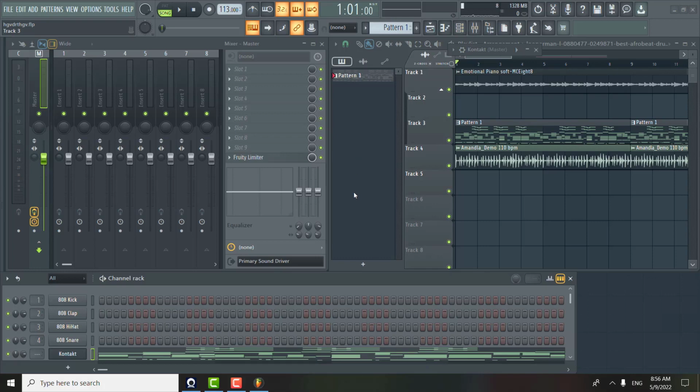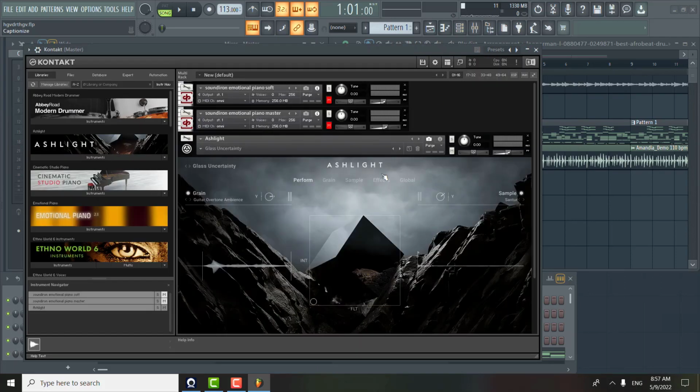So yeah, all right, we do have our Kontakt here. Let me just, let's see now. It's minimized, so let's see if it can do the thing. Come on, open. All right, there we go.